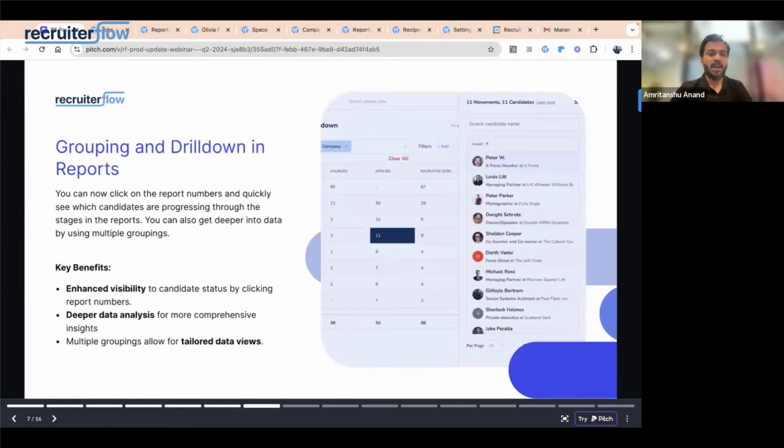The next feature that we have is for the governance layer, where earlier you could just see reports on Recruiterflow. Now you can essentially drill down on those data points. So while talking to our users for the last year, we realized that while we were adding more reports, it was very difficult for them to drill down into those reports and see what contributed to these numbers. Now you can do that on Recruiterflow.